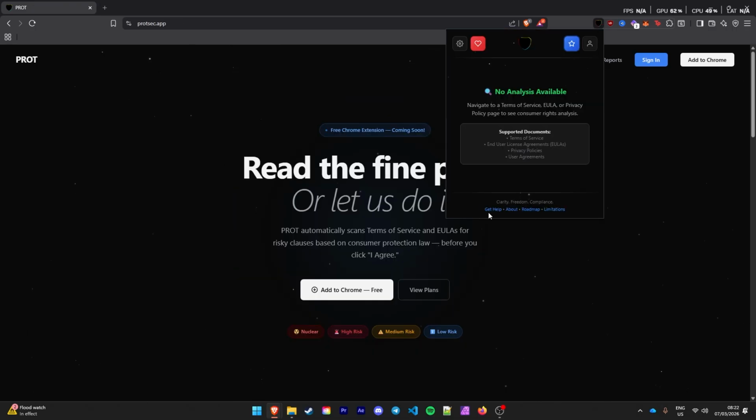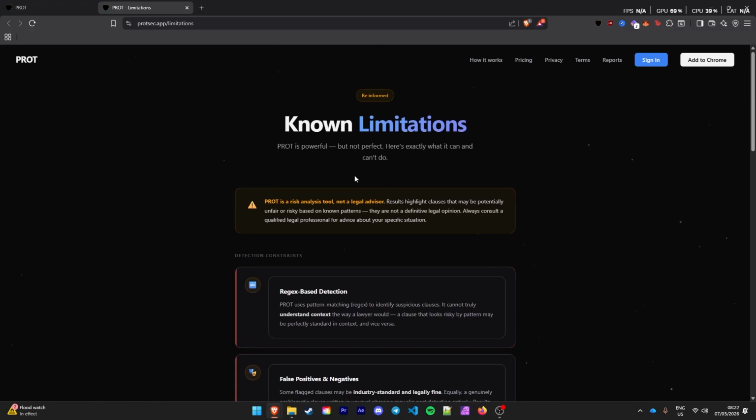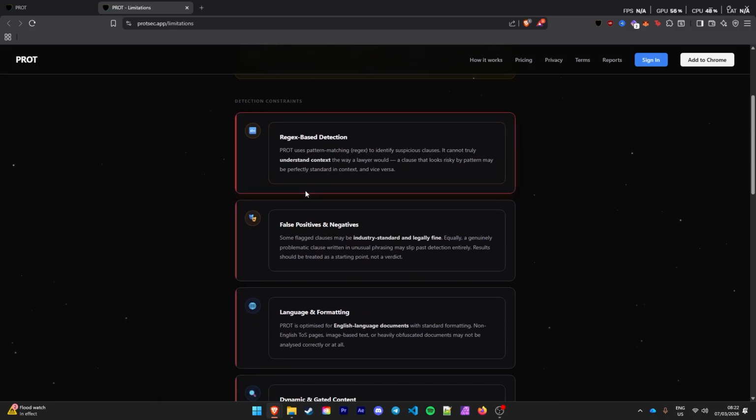The three bottom links are incredibly important. Limitations is the first one. These are the known limitations of the extension. So obviously it's regex based.